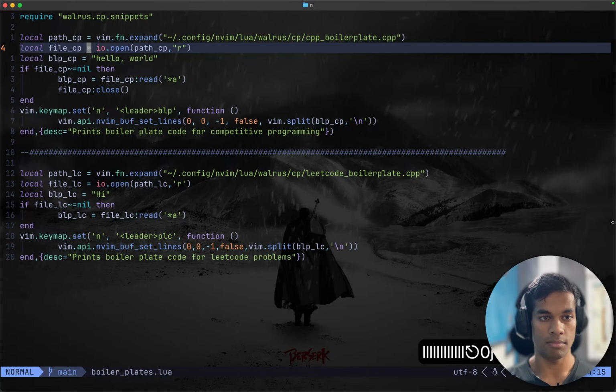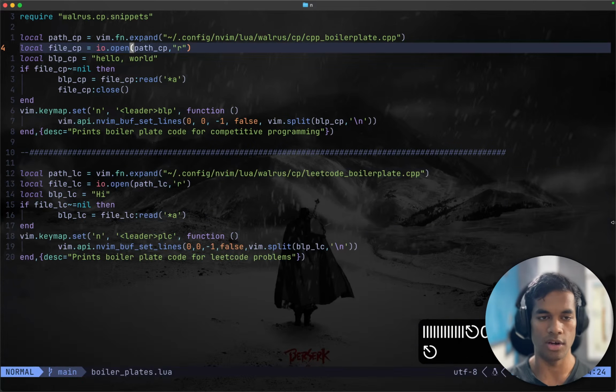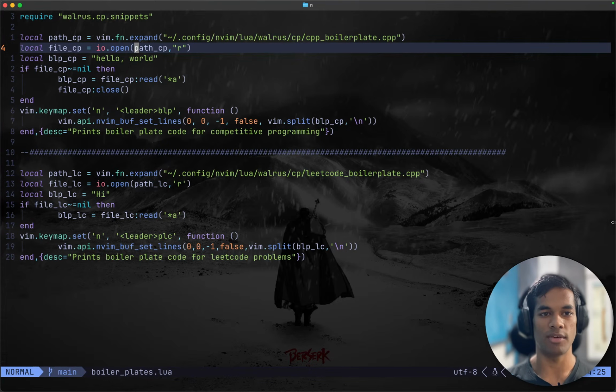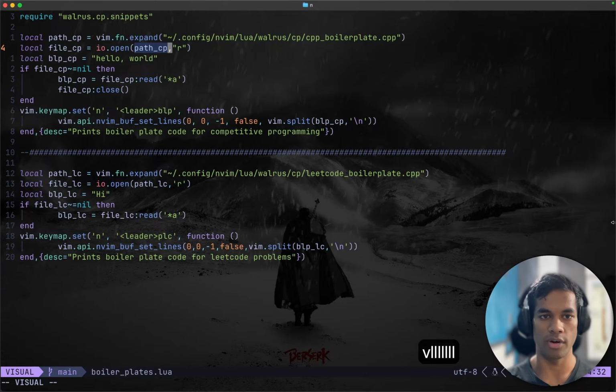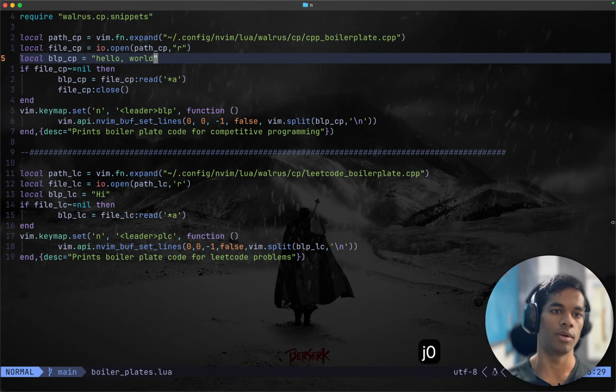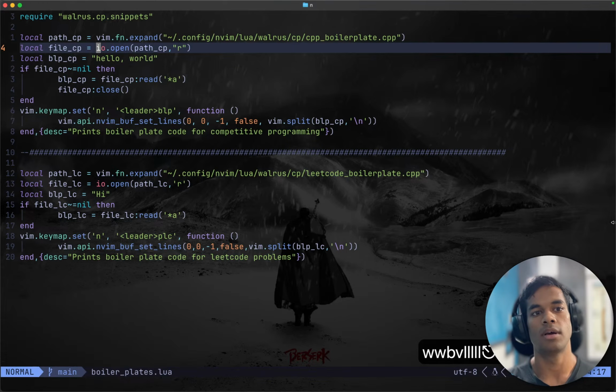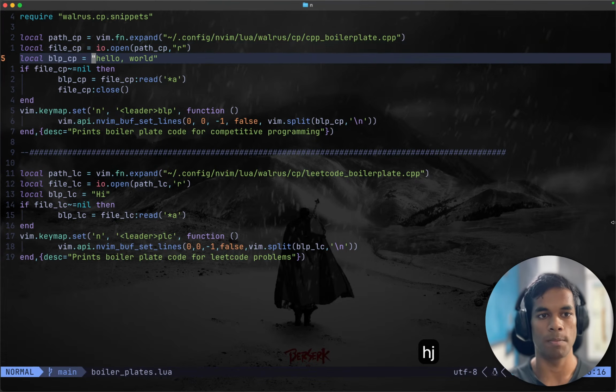And then I'm using io.open, which is Lua syntax, to open a file. In there, I'm providing the path to my file, and I want to open it in read mode. And then boilerplate CP. This is just a variable which will store all the contents in this file. I'm initializing this to hello world. I can do anything I want.